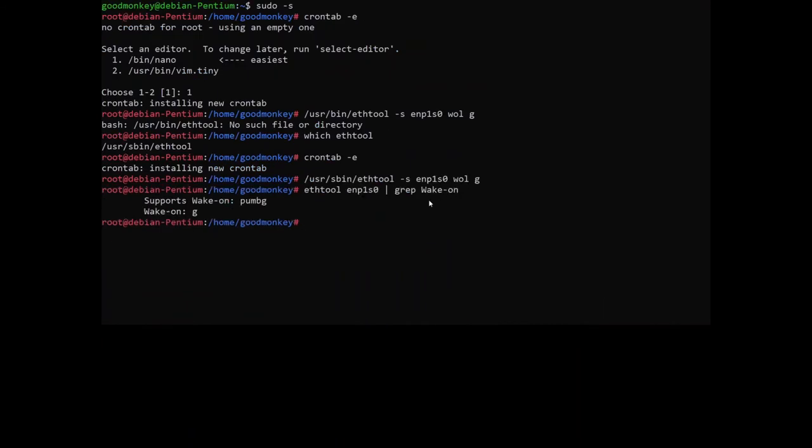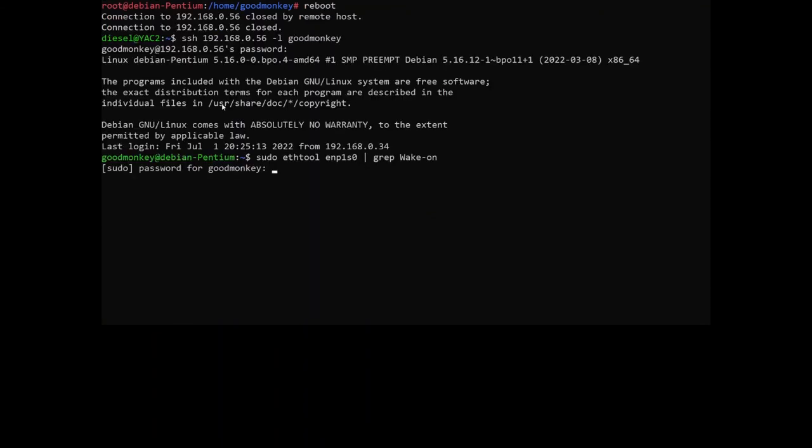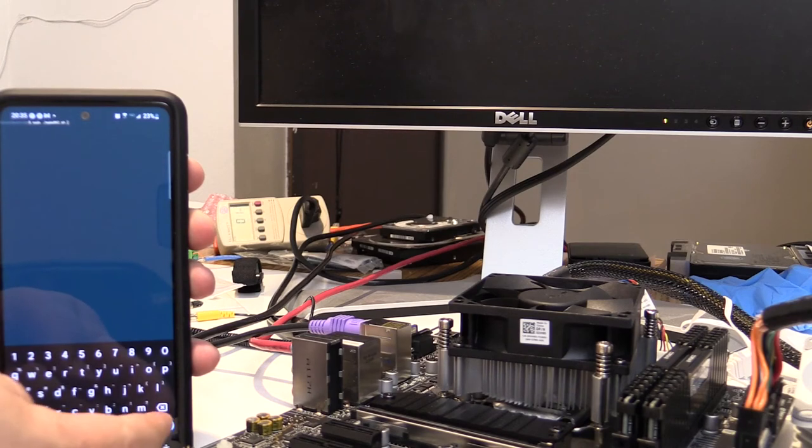And that is it. As a quick test, I'm going to change the Wake-On setting back to D, then reboot the system to see if it changes. It looks like it did, and now we have an MSI B560M Pro that will boot with Wake-On-LAN.